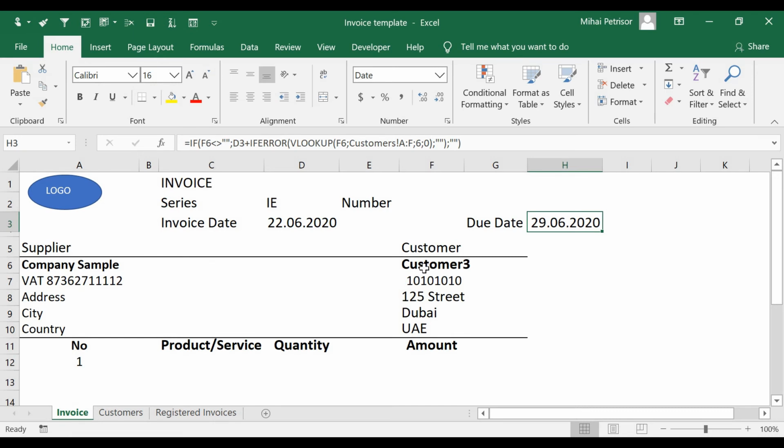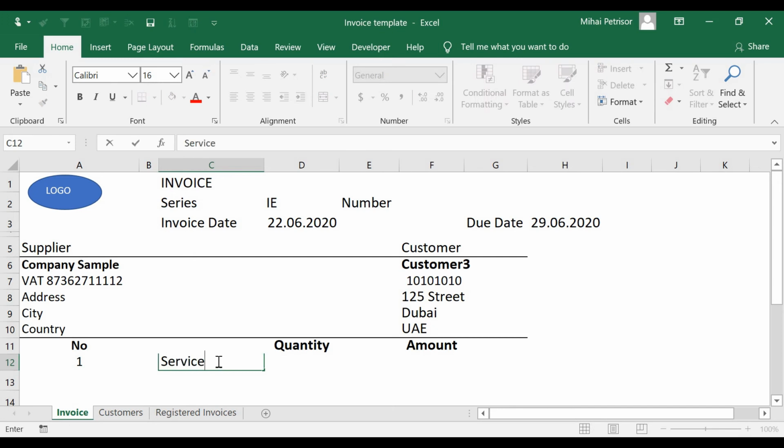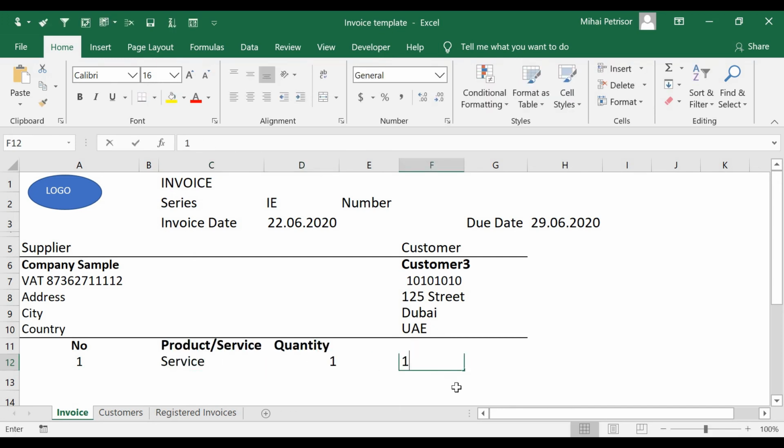Let's see how we can deal with the product. Here things are simple because we just put service, quantity 1 and amount just manually. We don't want to make it complicated. We keep it simple because anyway we don't have too much space, but you can play as you wish and you can add more formulas.